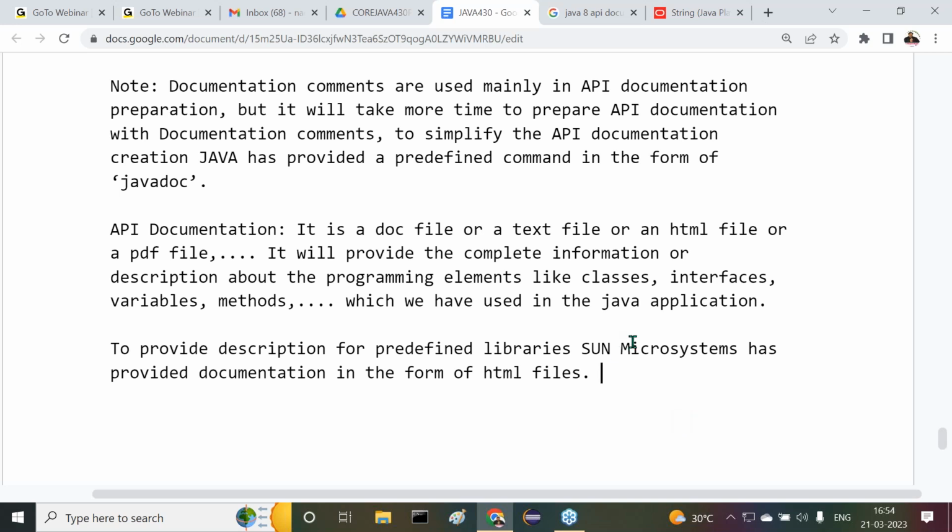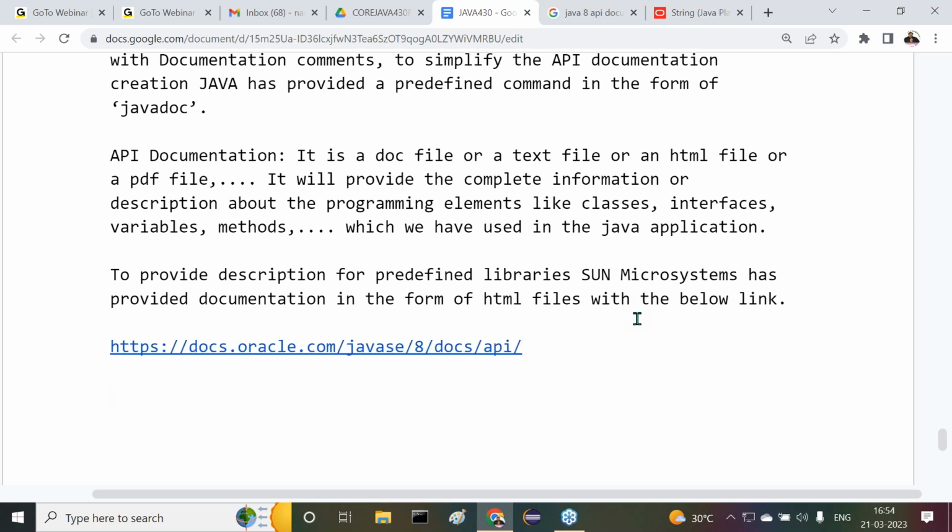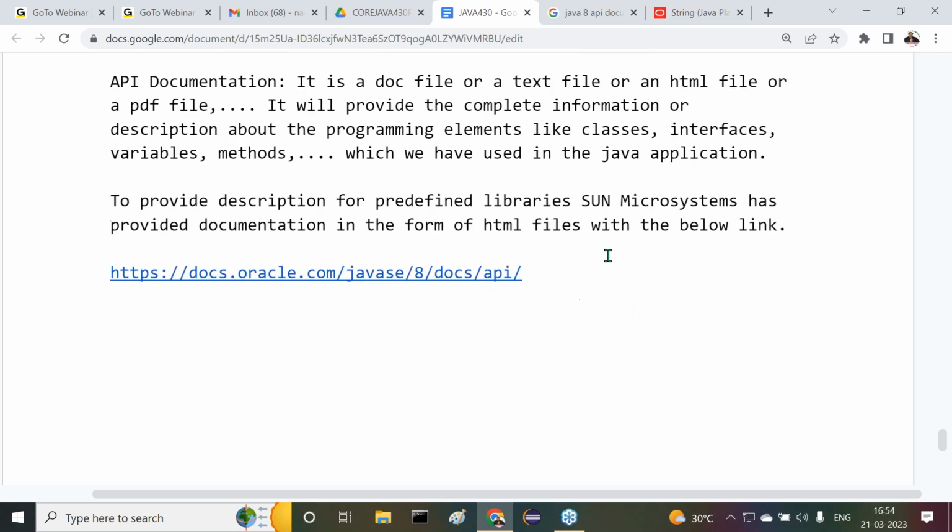To provide description for predefined libraries, Sun Microsystems has provided documentation in the form of HTML files with the below link. Now I'm giving that link also. Now try to utilize that link clearly. Just if we copy and paste this link in the browser, we are able to see the total API documentation. Right, sir?